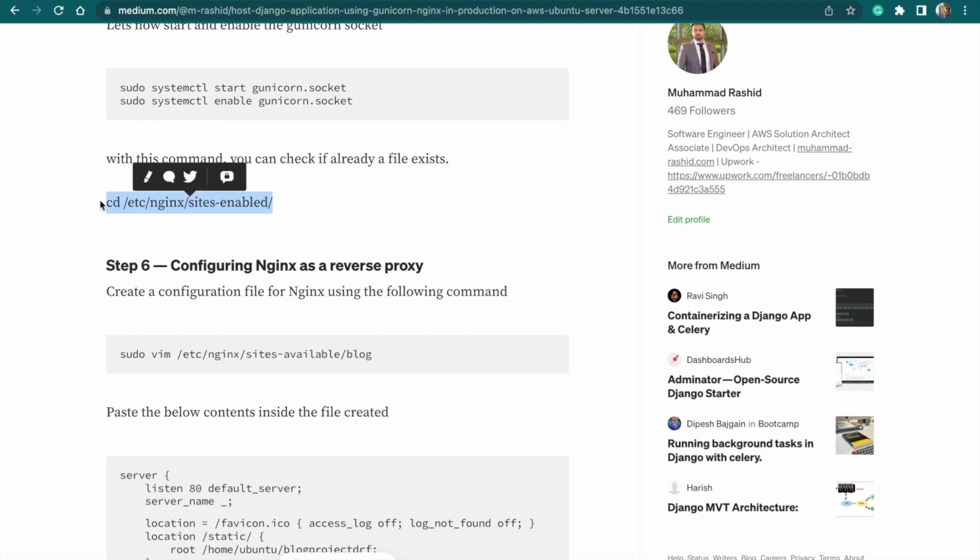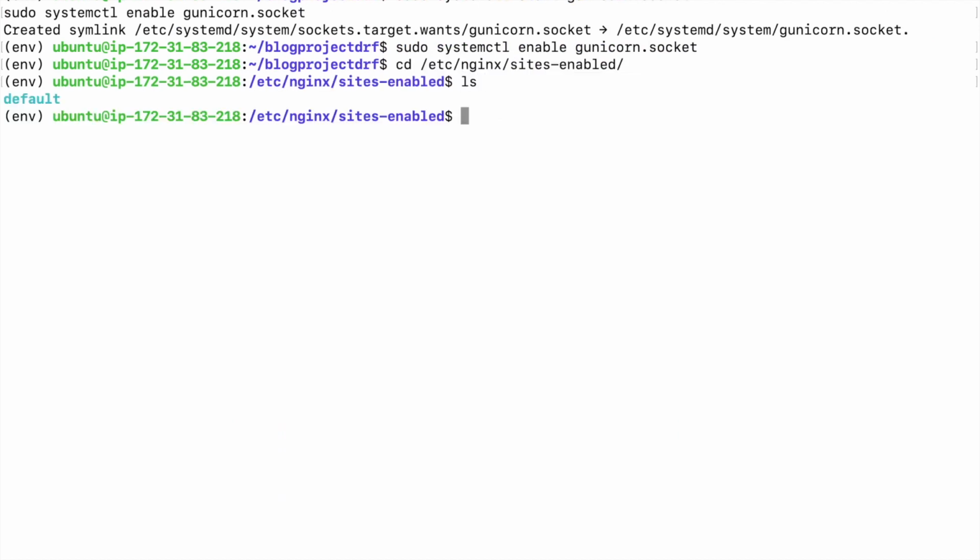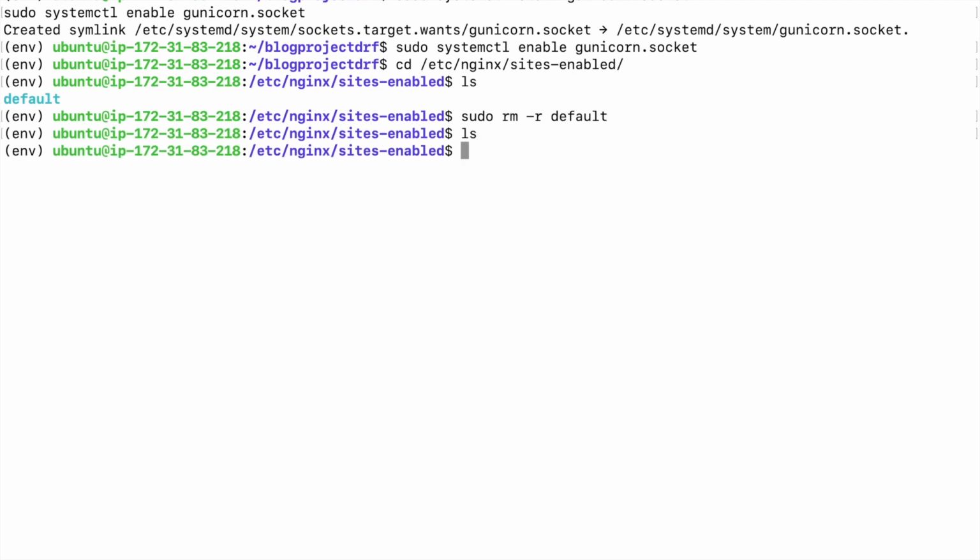Okay, now we need to set up Nginx. We are done with the Gunicorn setup. Before you set up Nginx, make sure that if any default file exists, you remove it. So I will first check if it exists. Yeah, it exists. So you can remove the Nginx default file. I will use the command sudo rm -r. Okay, this file is removed, so it's not there.